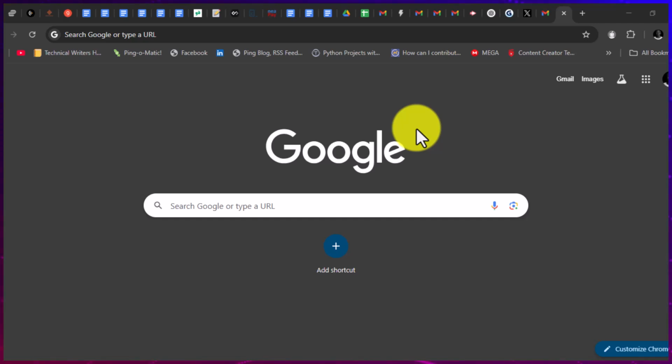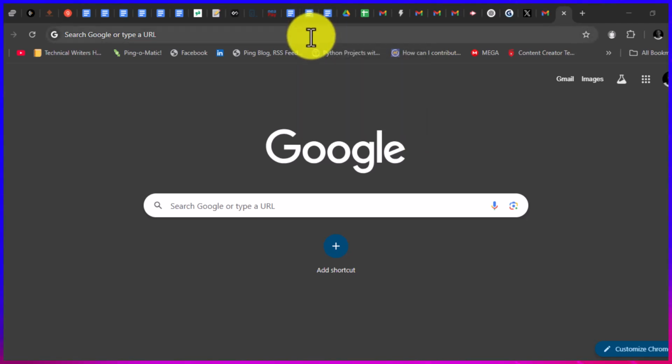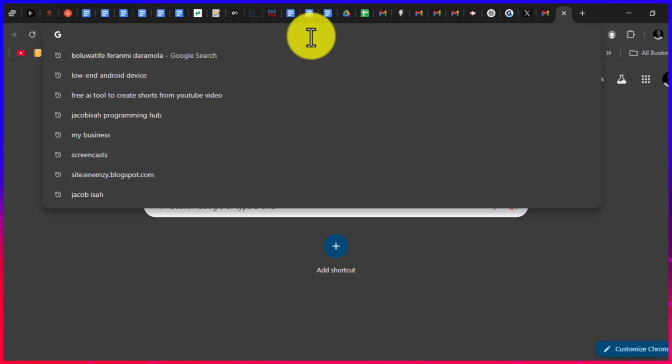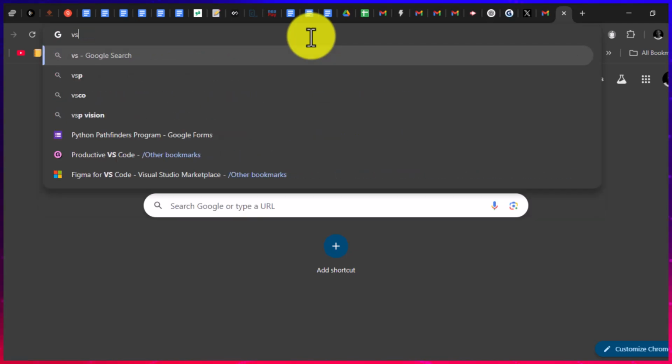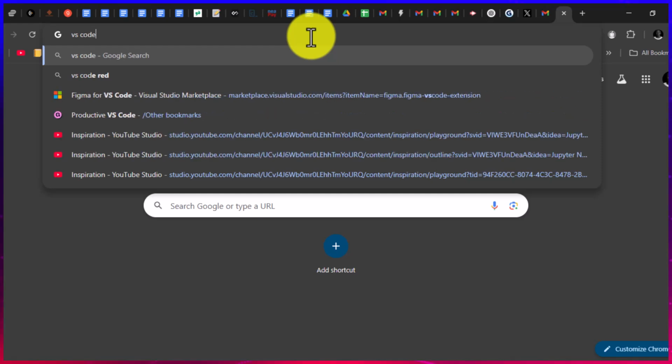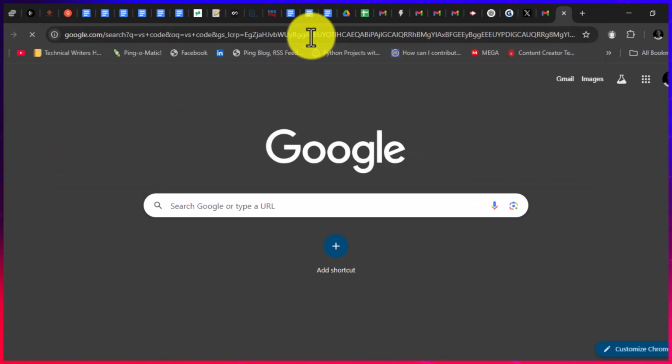Okay, so now that you have successfully installed Python, let's install an IDE. An IDE is an integrated development environment. So here we're going to search for VS Code. We'll search for VS Code like this, and hit enter.